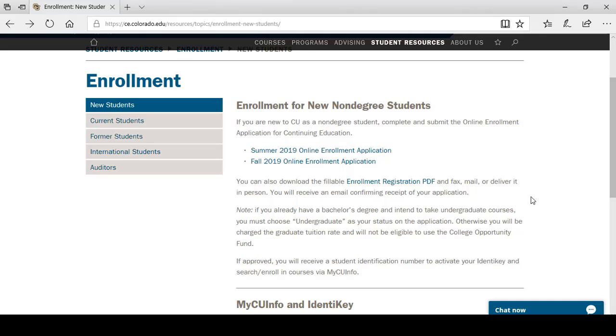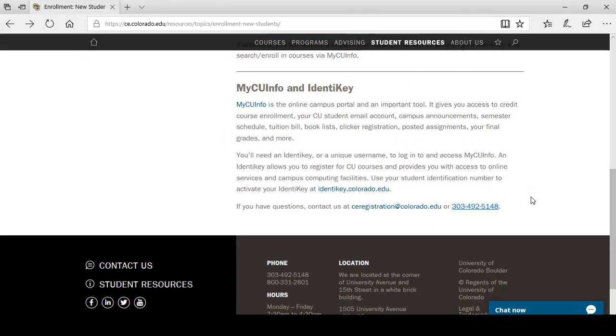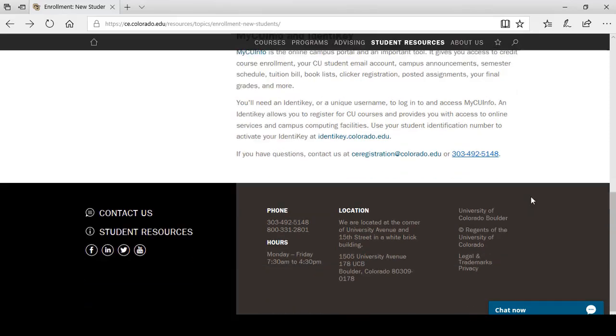Once your application has been processed, whether it's the PDF form or the online application, you will receive an email confirmation from us with instructions on setting up your MyCU Info student portal. Should you have any questions, feel free to contact us at our information below.